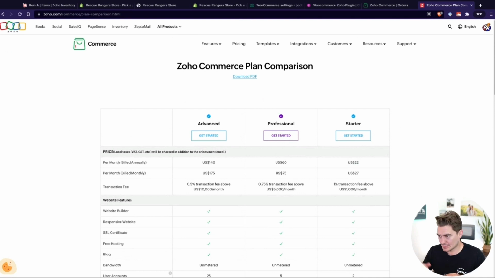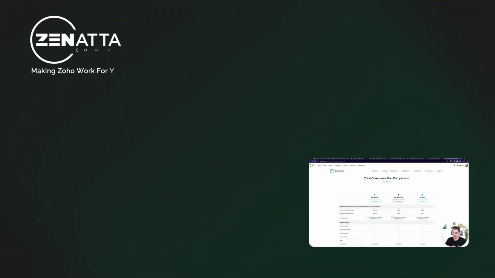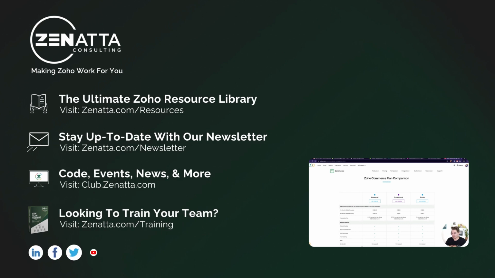And the last, Zoho Commerce, is the easiest one. You can have that set up within a day, certainly, likely within 1 to 2 hours, but you are just going to pay $22 per month plus a transaction fee.